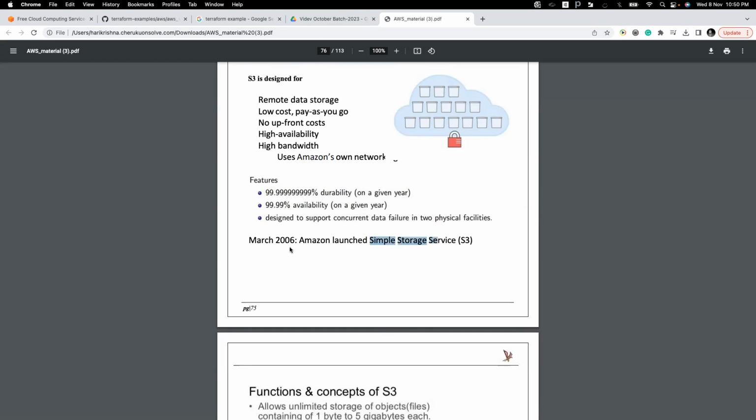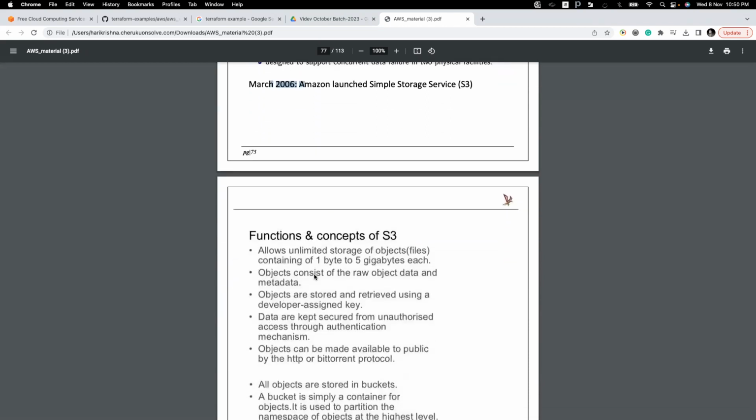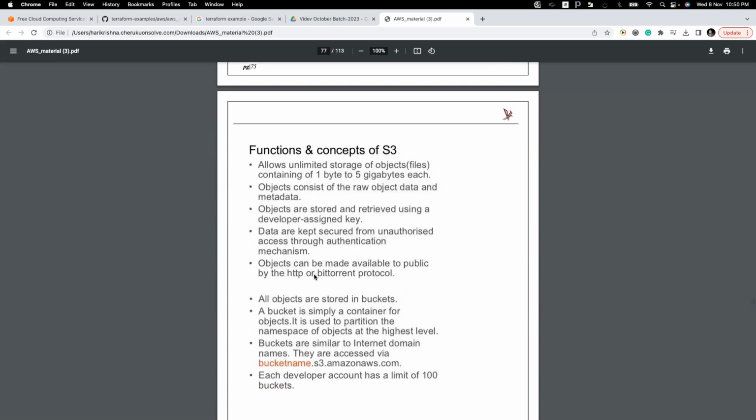When was it launched? It was launched in March 2006. Functions and concepts of S3: it allows unlimited storage of objects. An object is nothing but a file, so anything is an object, containing from 1 byte to 5 gigabytes each.